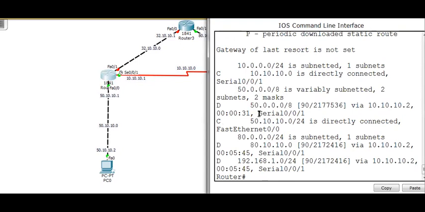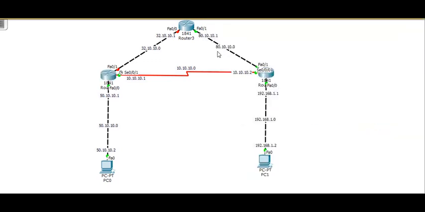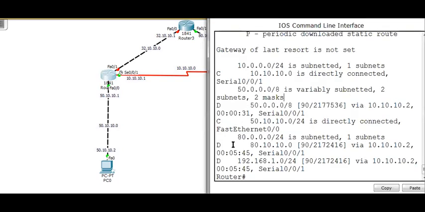The 80 network is nothing but EIGRP. 192 is going to be EIGRP. That's what you see here, and obviously the 50 network over here.